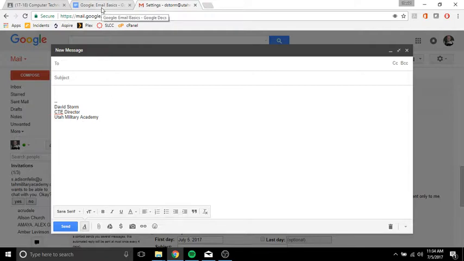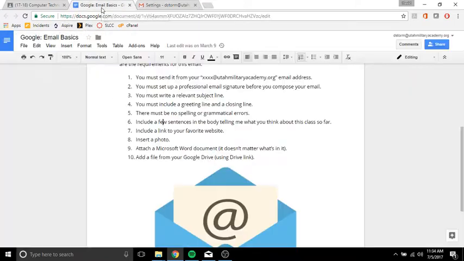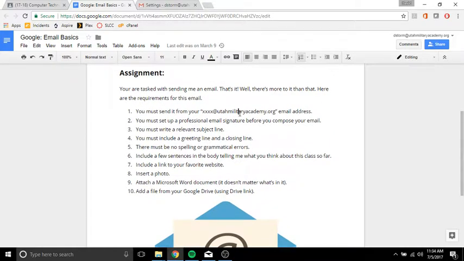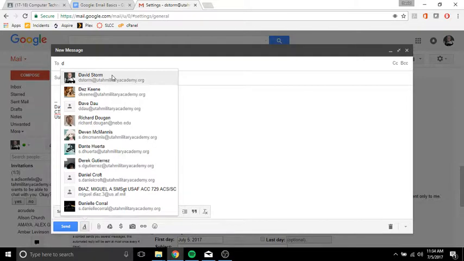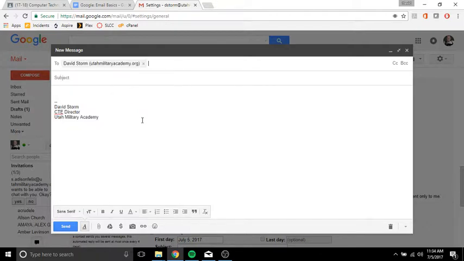Now, what's the other thing that I need to do? Let's check. So it's from that email account, professional email signature, already two things down, and I haven't even really done anything yet. Relevant subject line. First let me put in the recipient. For your assignment, it's going to be sending it to me. I can send it to my other email account. Or let's send it to, I don't know, I'm going to send it to myself. Why not?